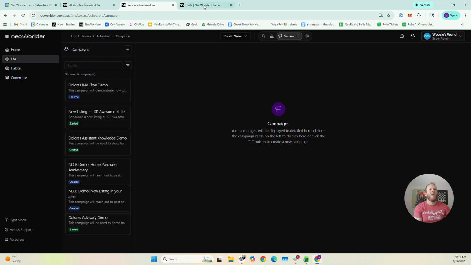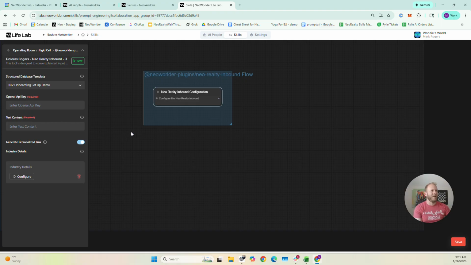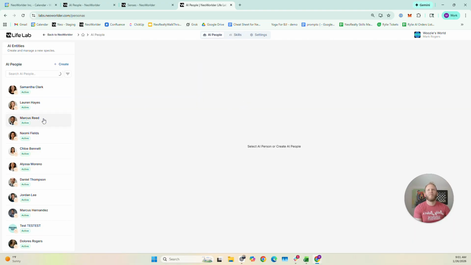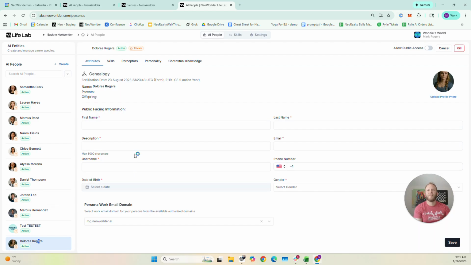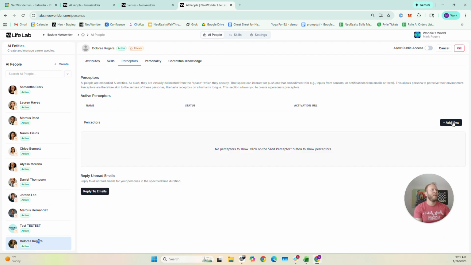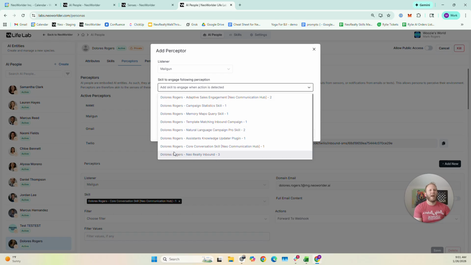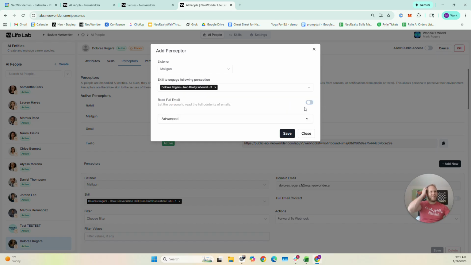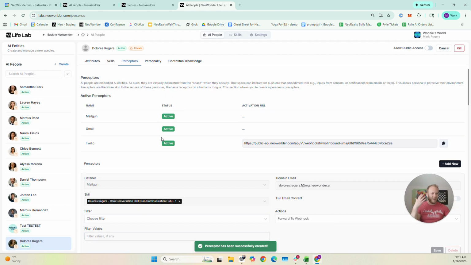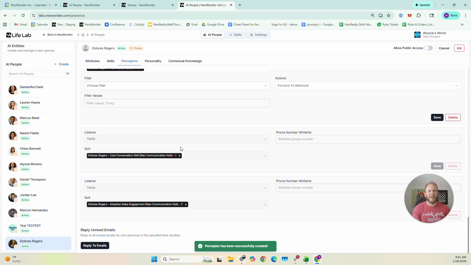And we should be basically ready to turn our campaign on here now. So before we do that, I am going to go ahead and make that Perceptor. So let's go back to our Dolores persona. We're going to add a new one. This will be a Mailgun Perceptor. And we want to add the parser, this NeoWorlder inbound skill here. And we'll click Save. This is going to allow us to actually add more people into our campaign here.